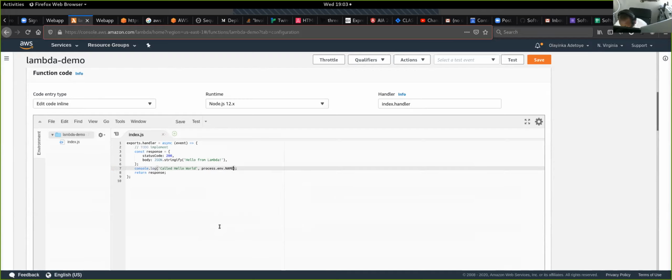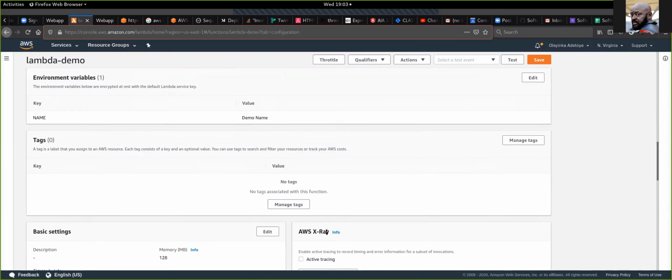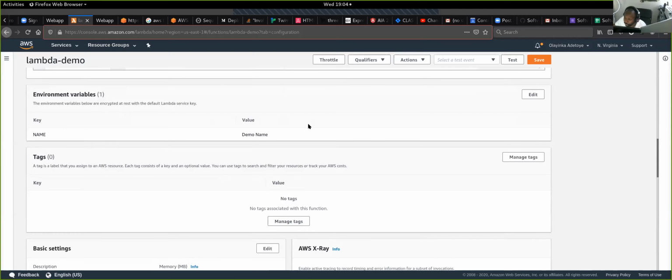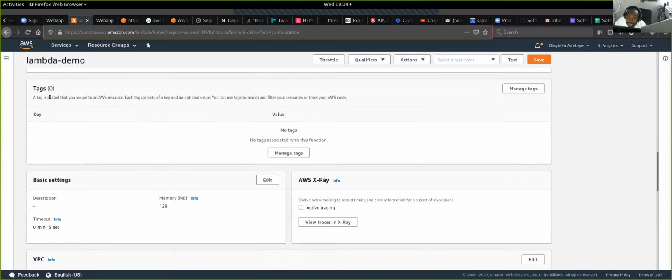Process.env.name. When this script runs, it's going to run with these environment variables. Whatever you define here, it will run with them. Tags. There's already a description there for it, so I don't have to. A tag is a label that you assign to an AWS resource. That's it, right? And that helps you access the resource, find it easily.